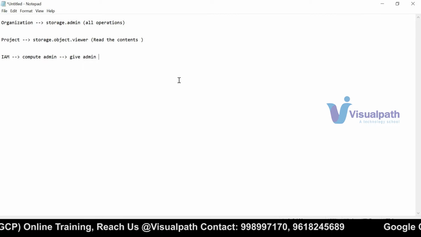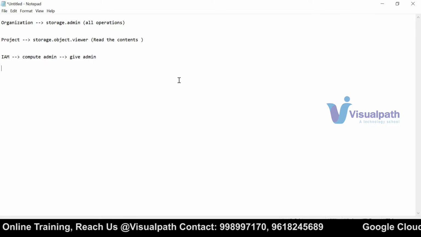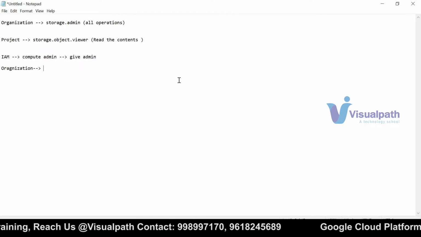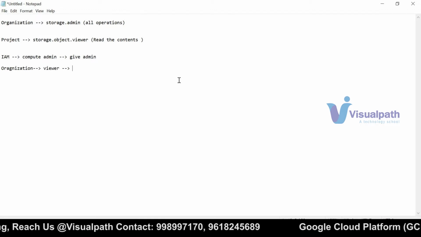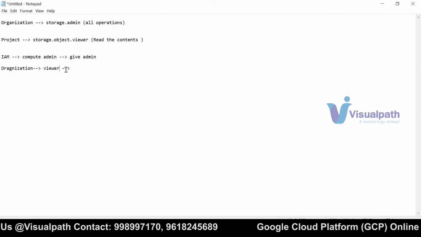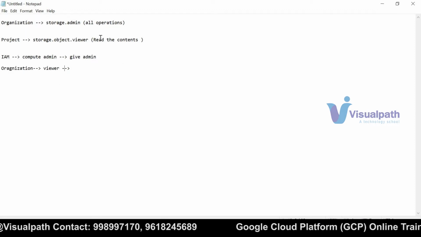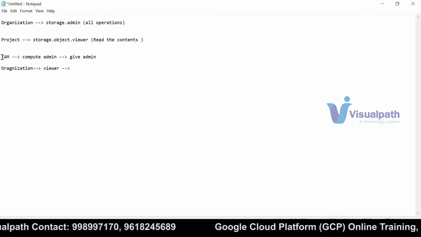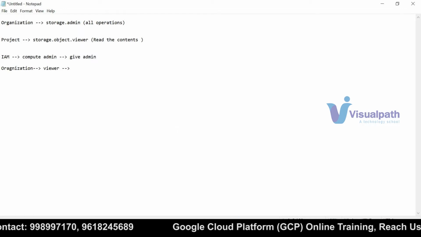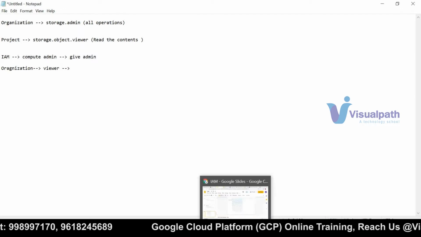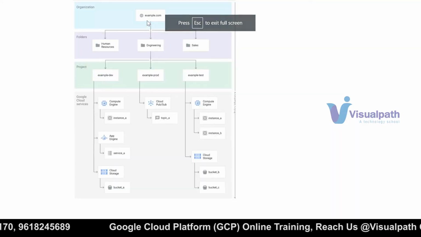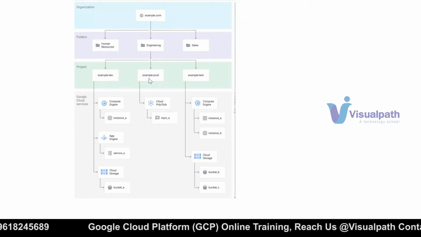At that time, what we need to check is the organization level. You need to check what access has been given there. If at the organization level you have given viewer access, then this viewer access will be reflected in all of the hierarchy below. Even if you give compute admin at the project level, it won't be reflected. So it is more like a parent-child hierarchy. Whatever you have given at the top level will have priority, so we need to check those things while doing this.